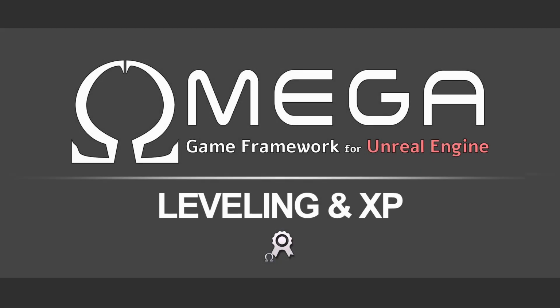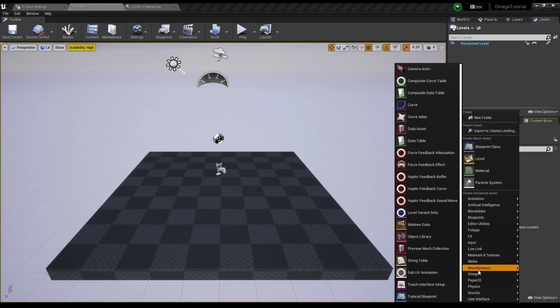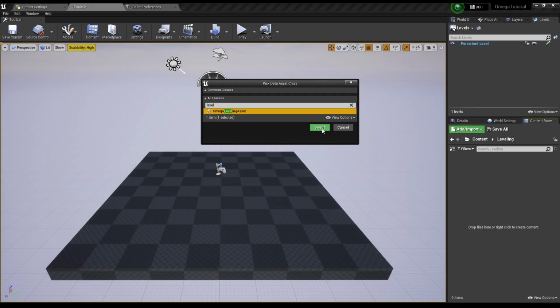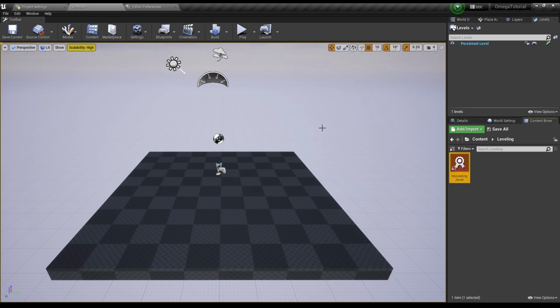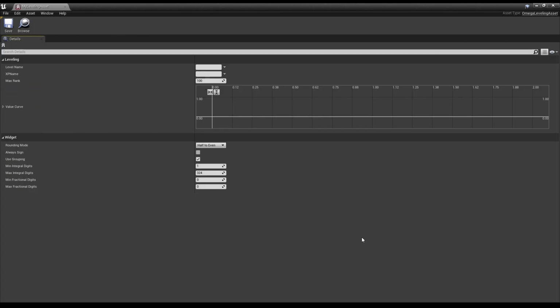Omega Game Framework, a free plugin for Unreal Engine, gives you a simple way to add leveling and XP to your game. To add it, the first thing you need to do is create a leveling asset. Here we can set several values such as the level name and the XP name, as well as the max rank or level that this asset can ever reach.